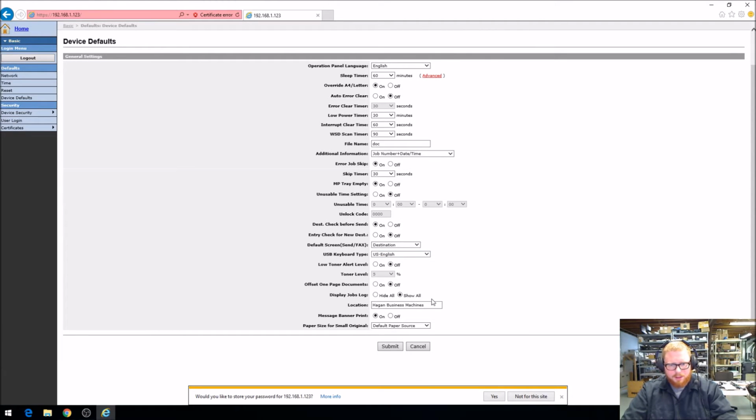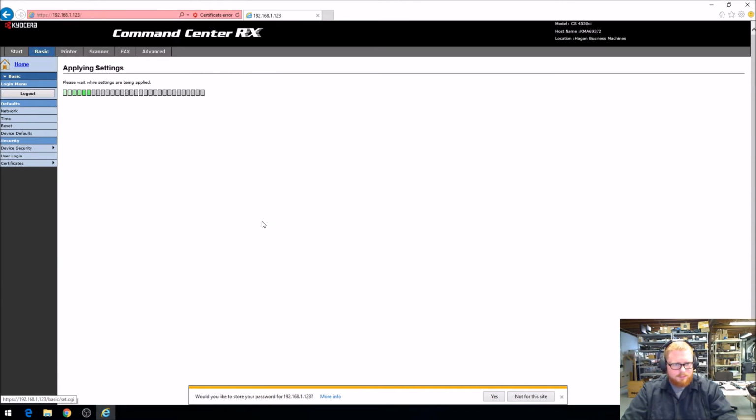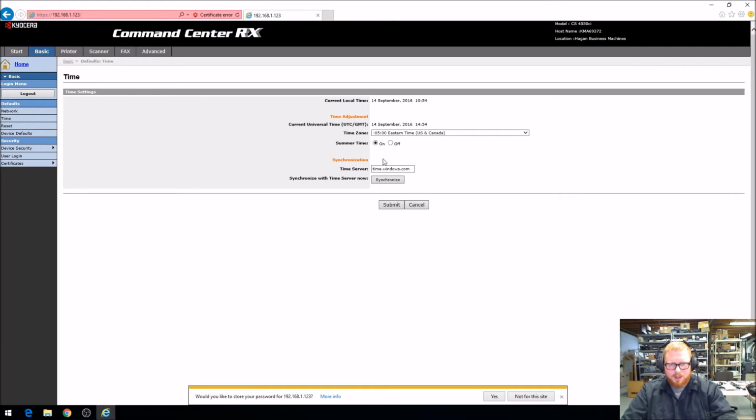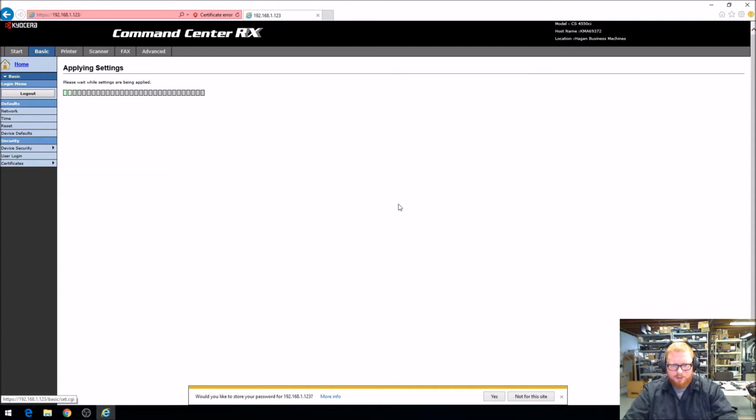We're going to scroll down and enter in the location or the business name of the customer. And then once that's done, we'll hit submit, and that'll apply. The next thing we want to do is go to time on the left hand side over here, turn summertime on, and enter your preferred time server. Mine in this case is time.windows.com. Once that's entered in, you'll be able to hit submit.